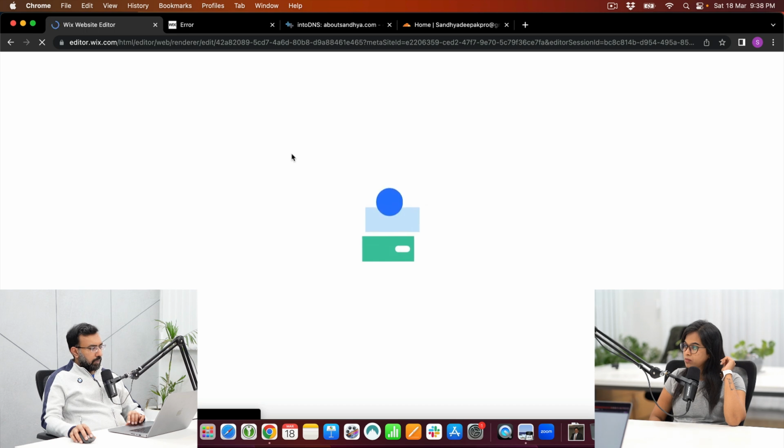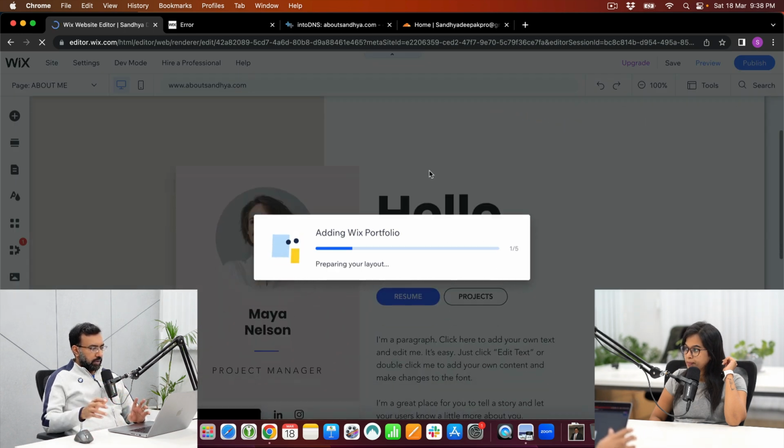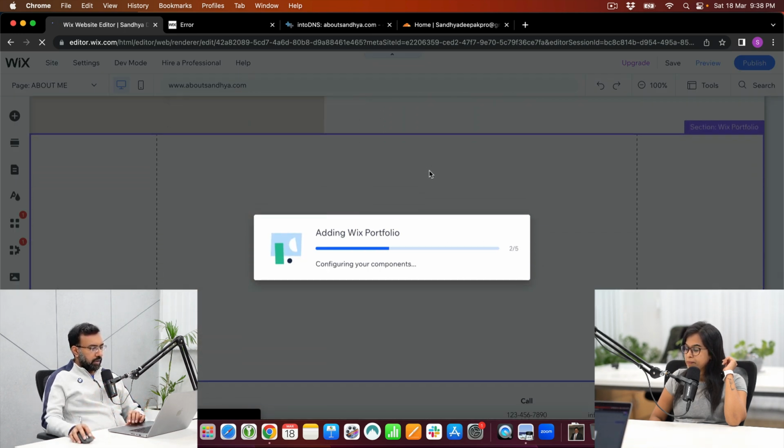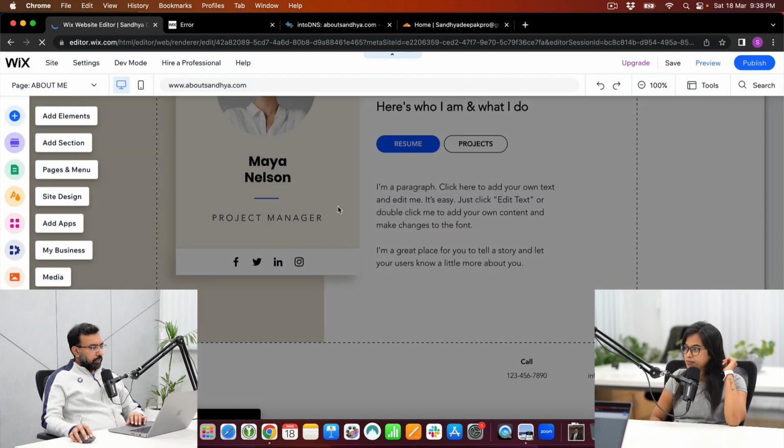Yeah. So I will click on this, click on edit. So it is taking some time to load. Their inbuilt website editor is loading. And this is kind of proprietary to Wix. There is no design language or anything here. So you can add elements, add sections, pages, site design, apps, my business, media, content manager, all these colors options and all they have given. I think you can change the colors as well.